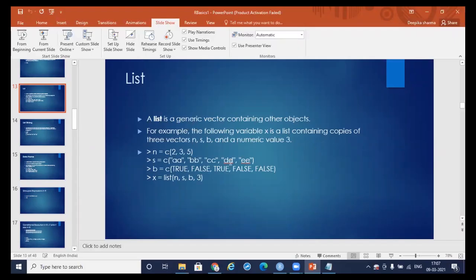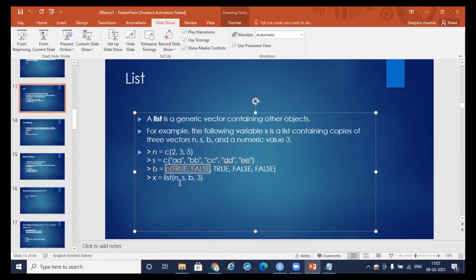So we can create a list with heterogeneous data, mixed data, as well as homogeneous data. Both kinds of data we can mix into the list. This is a way of creating the list, and one can see it here. Simply, one has to create a simple vector, and then we can pass this vector with a list keyword. Suppose I created just 3 vectors here with different data types, and then passed all these 3 vectors to the list object.